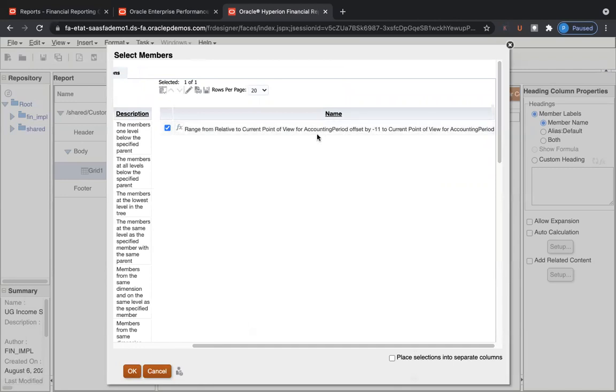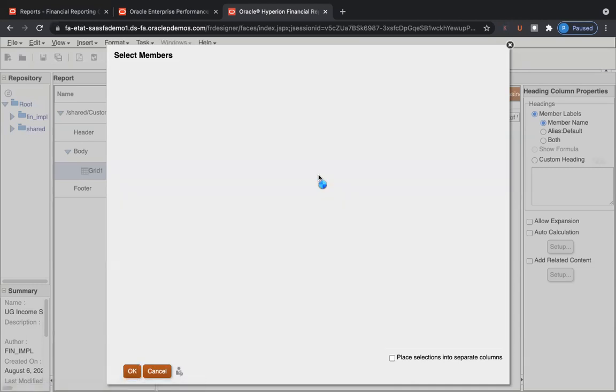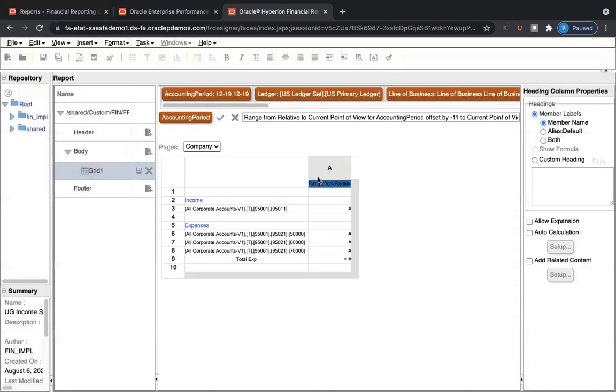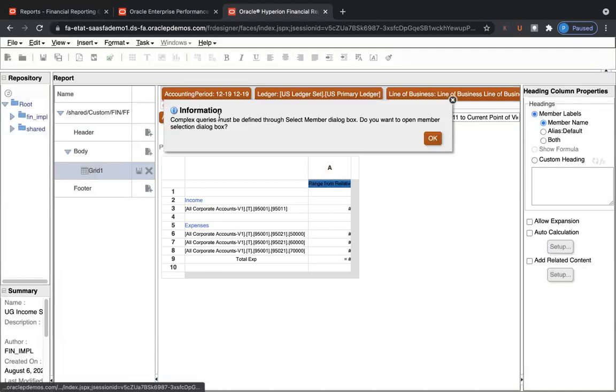And what is the from period? It is relative to current point of view accounting period minus 11. Meaning if it's 12-19, it will be 12 minus 11. It will be 01-19 to 12-19, current point of view for accounting period. You click OK. And that logic will get added here and you can save it.